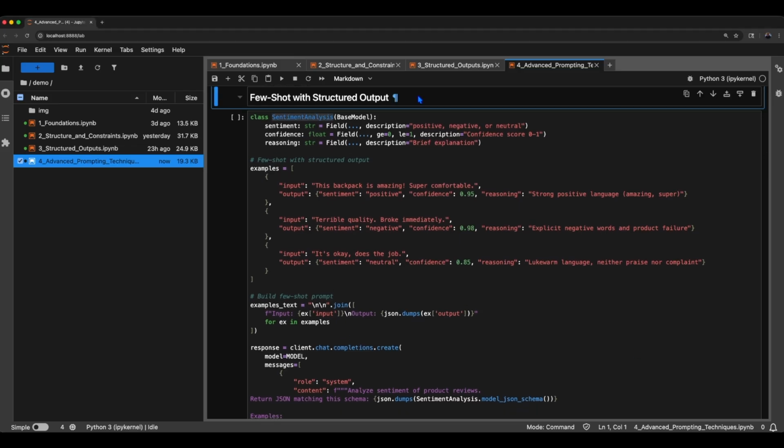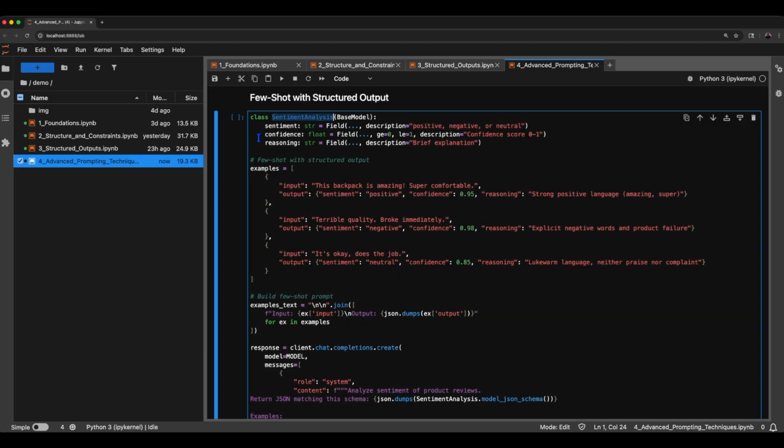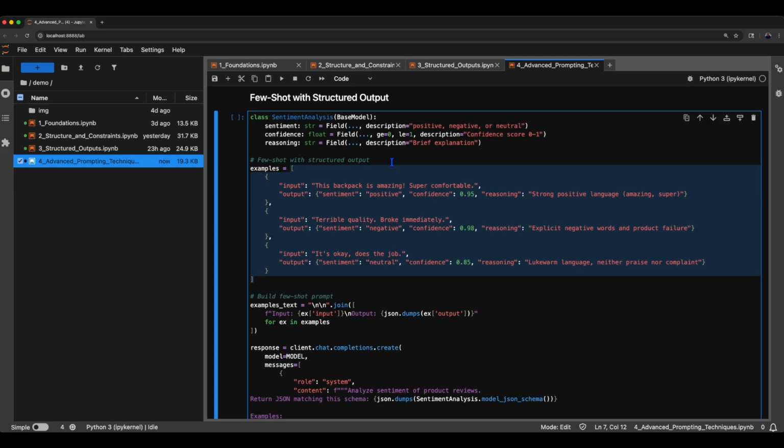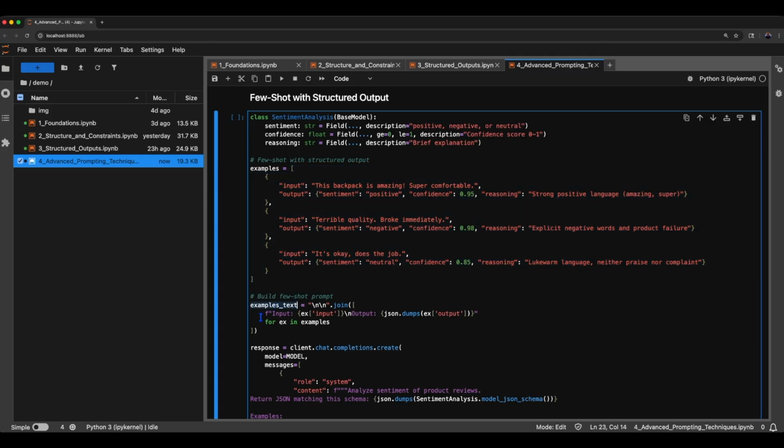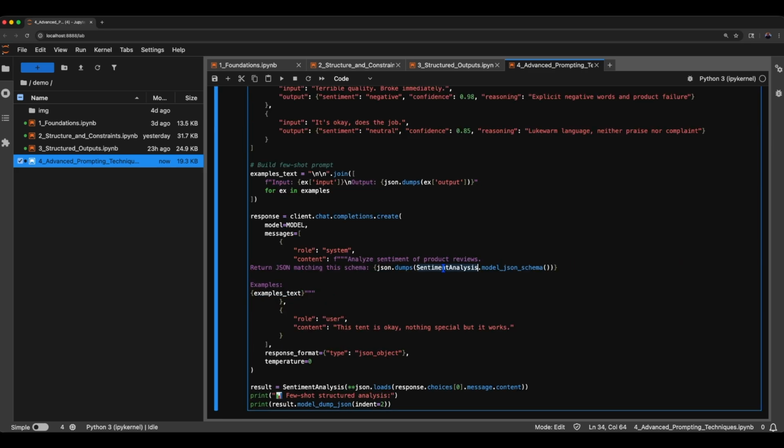So we can combine few-shot prompting with a Pydantic schema. Here we've defined a sentiment analysis class with sentiment, confidence score, and reasoning properties. Here are the example input-output pairs, which we concatenate into the samples text variable. Then we include the sentiment analysis schema in the system prompt with the examples and the user role's content in the same format as the example structured format. So this gives us both pattern priming and validated JSON.